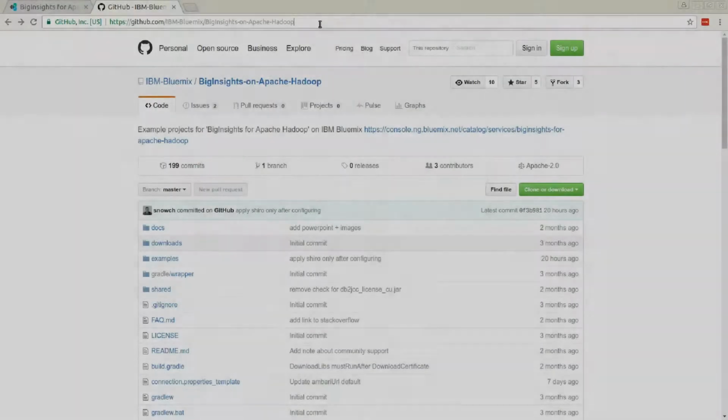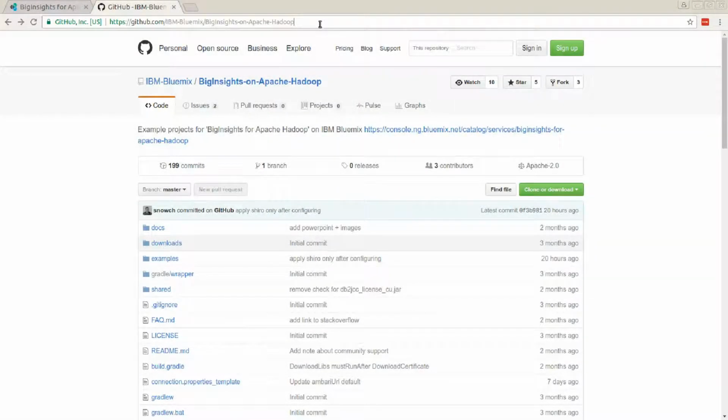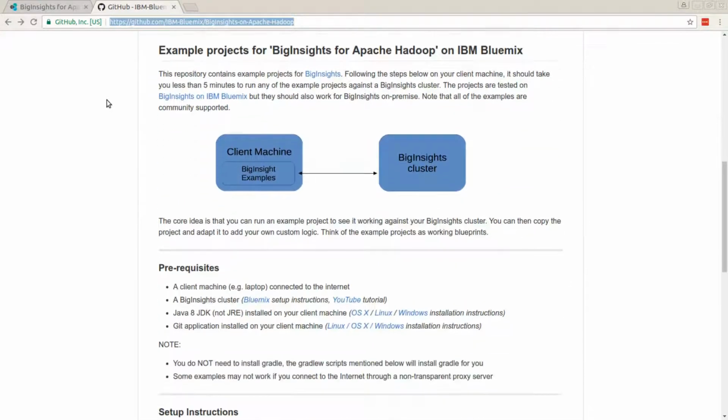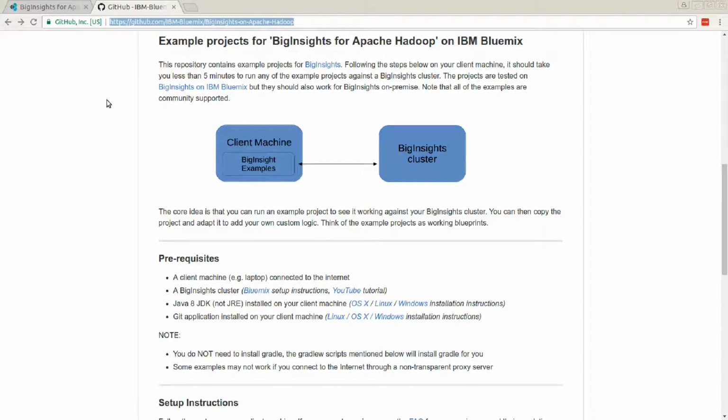Next, we need to get hold of the BigInsights examples repository. The repository is available on GitHub, and you can see the URL in my browser window. The BigInsights examples repository contains a number of example projects that help you quickly get started with BigInsights. You install the repository of examples on your client machine, so on your laptop or your desktop, and you configure the repository to connect to your BigInsights cluster, and the examples work with your cluster over the network.